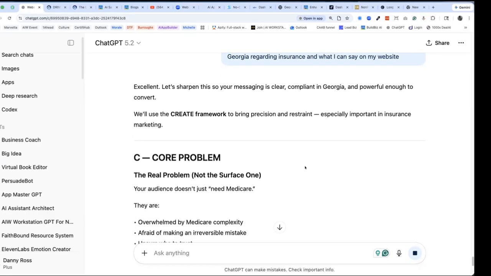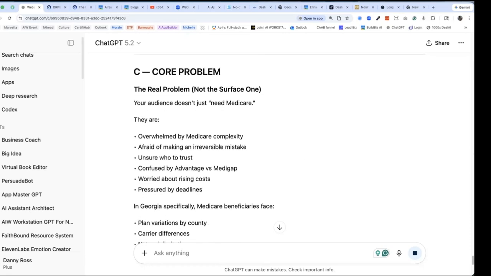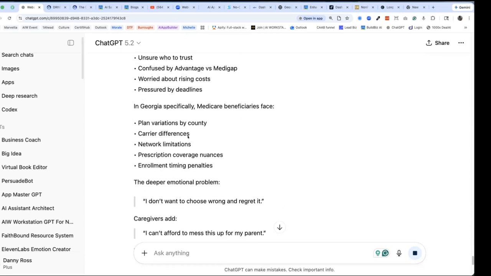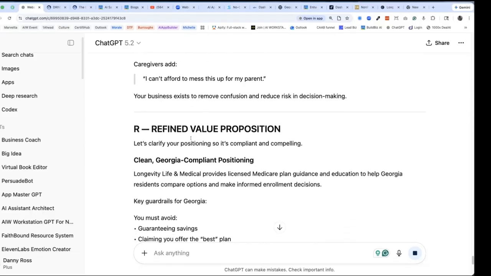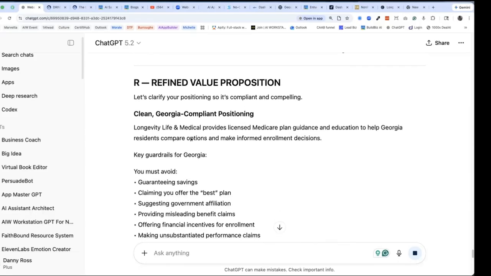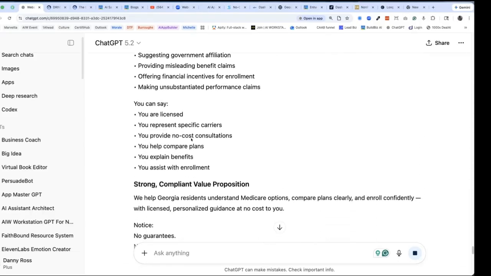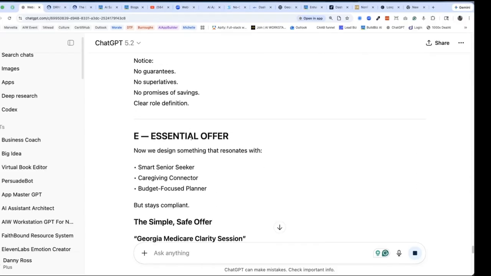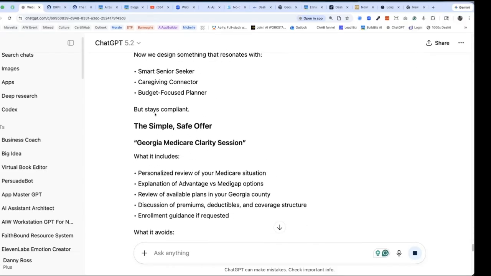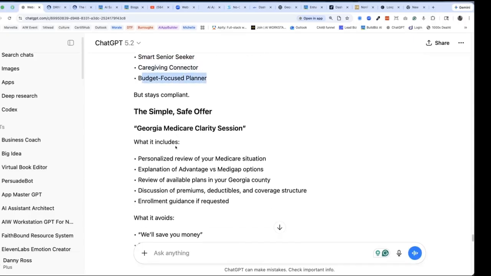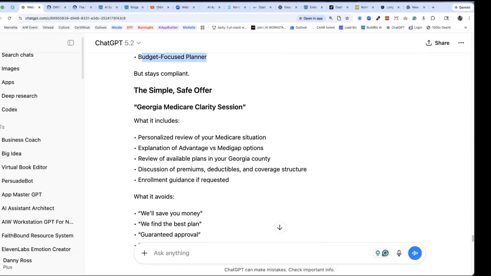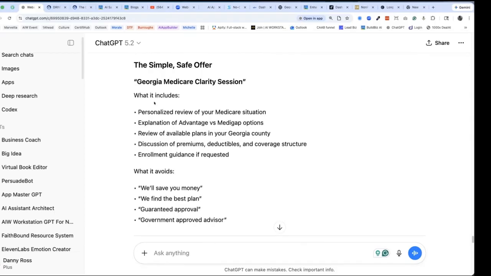It's laying out the core problem. It's building on what we just asked it to do. It's breaking it down in the create methodology, which just happens to be what I asked it to do. What's the essential offer? Smart senior seeker, caregiver connection, budget focused planning. Simple offer, Georgia Medicare clarity sessions. Again, you're not making any claims. You're just saying, hey, I can help you learn more.